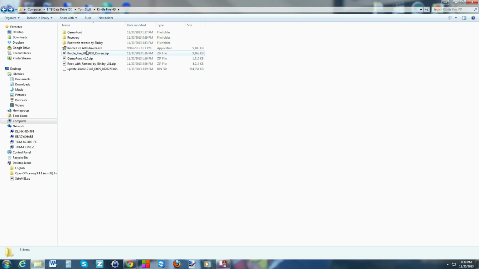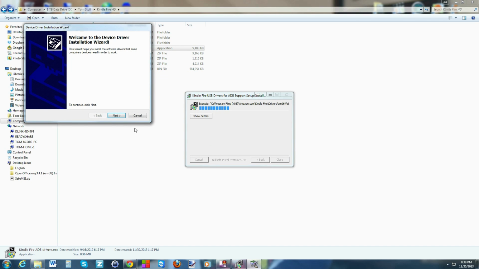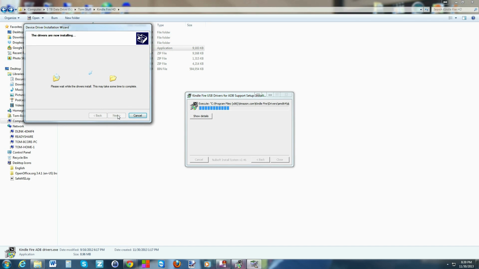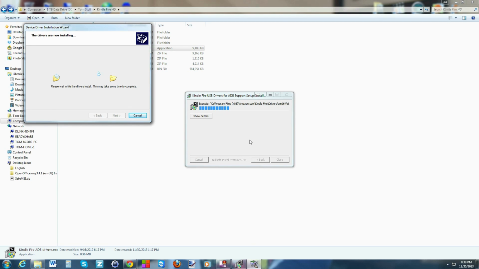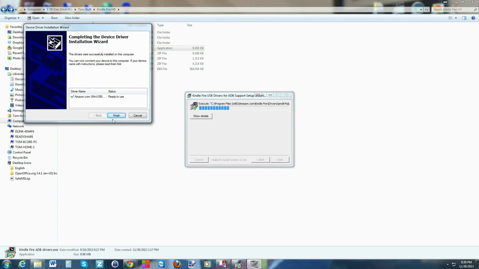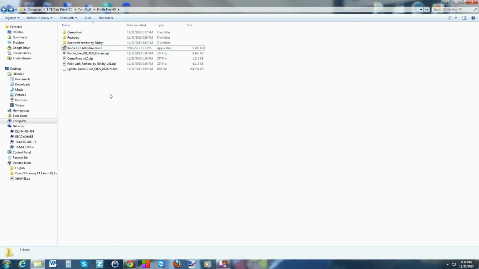The first thing you're going to do, before you plug in your Kindle Fire to your computer or anything like that, is go ahead and run this file right here, and it's going to install some drivers. So just hit install, next, let all the drivers install, say install driver software anyway. And this is very important, because otherwise you're not going to get the correct ADB drivers installed that you need to do this process. Okay. So go ahead and hit finish and hit close. So the drivers are installed.